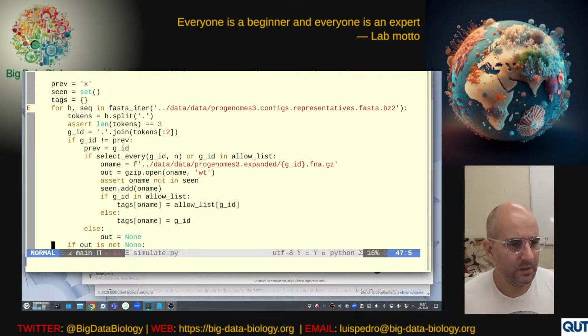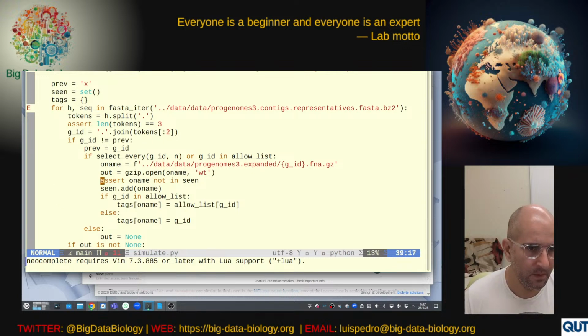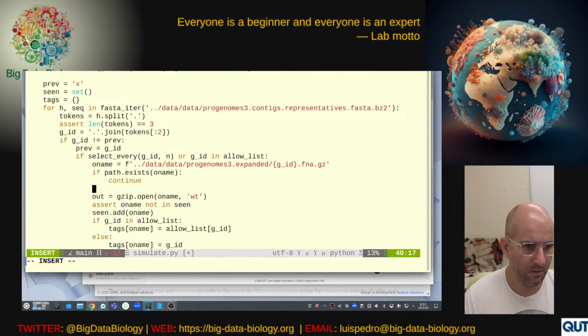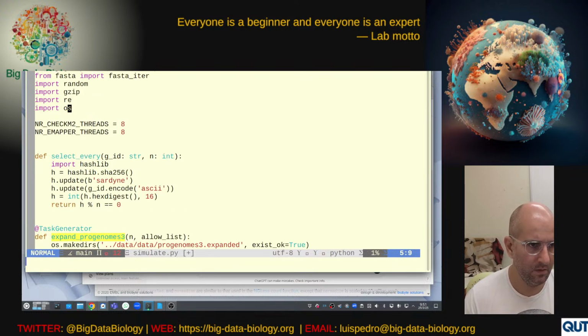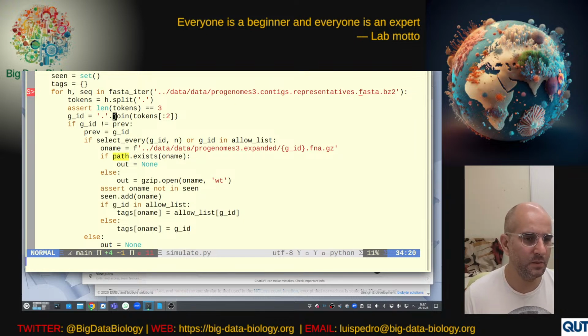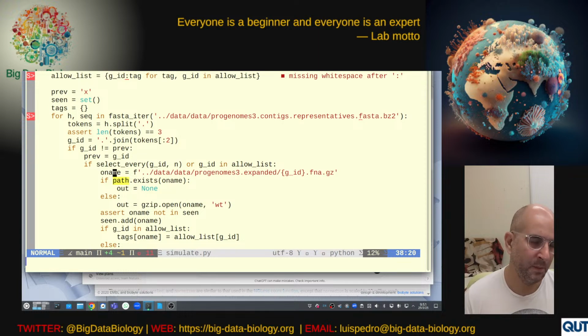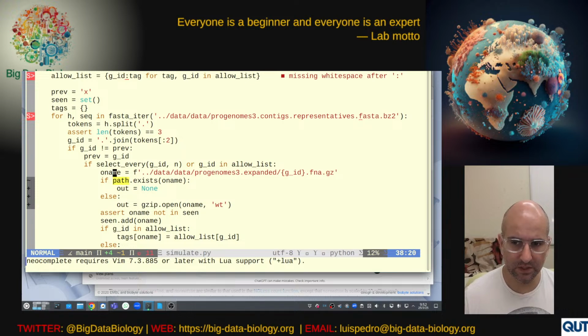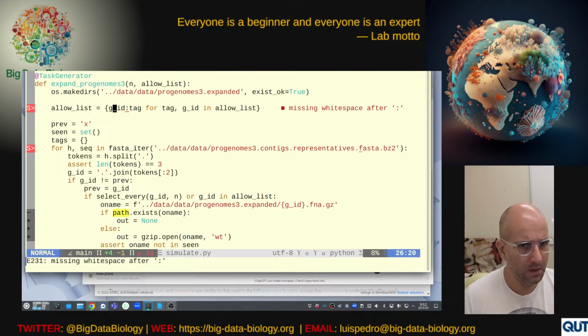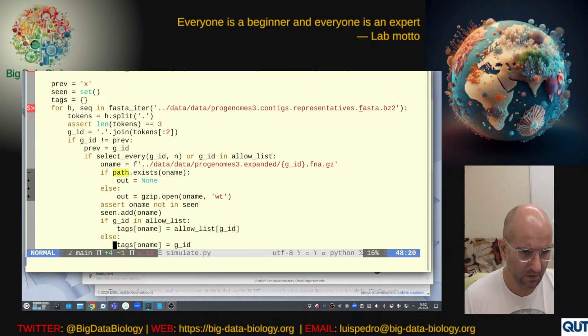Okay, I'm gonna make a very small change here. So if the file already exists, let's not re-expand it. I'm going to make things a little bit faster. Also, I'm not sure, to be honest, maybe it doesn't make a big difference, but let's just avoid work.